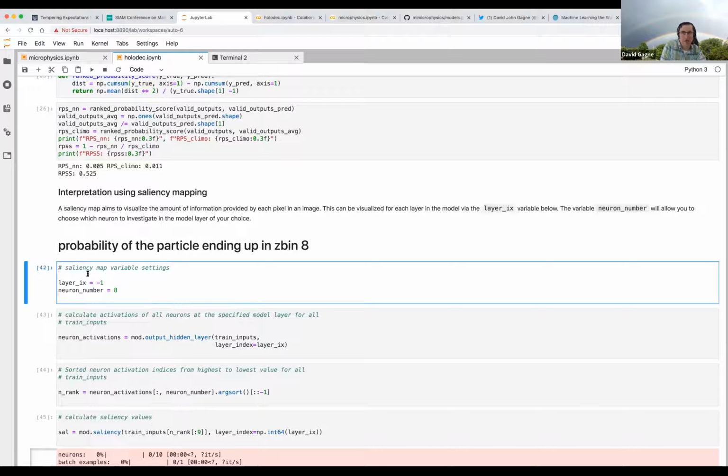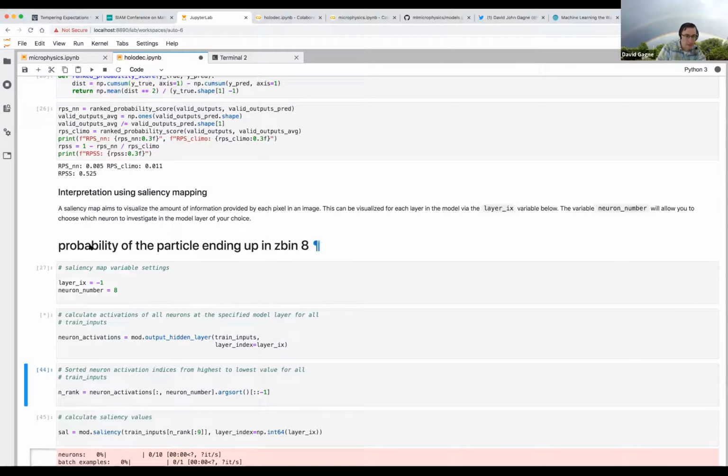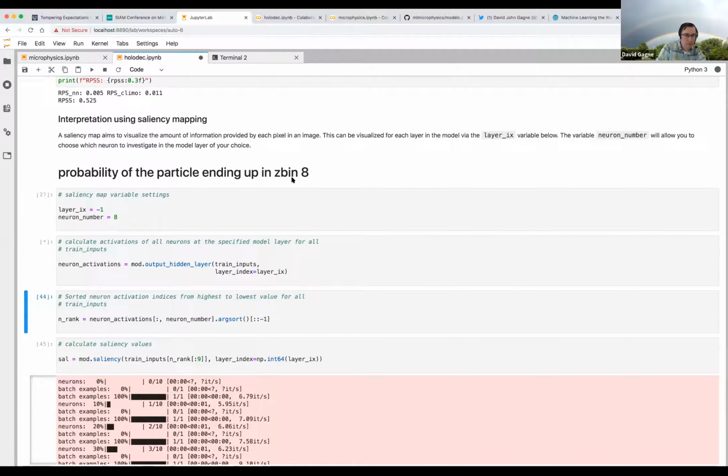In the process, we can then do back propagation, which is the neural network optimization process, and we can calculate the derivative with respect to that particular neuron on the input image. So you can do the change in the loss with respect to the change in the input. We can make a map of that and overlay it on our actual inputs. And so we're going to look for where our Z bin number 8 is. We have 10 bins, 0 through 9, so this is near the far end.